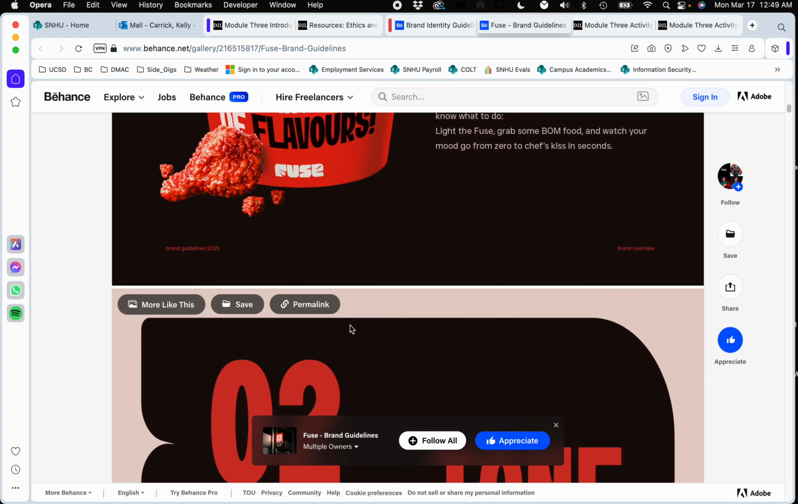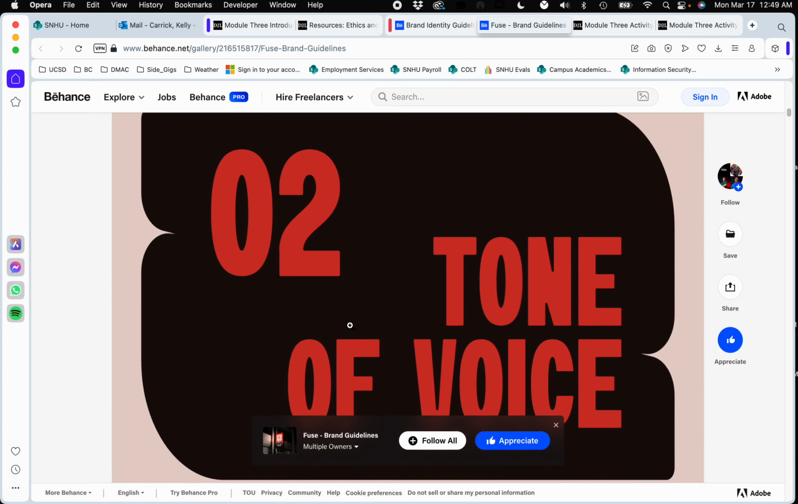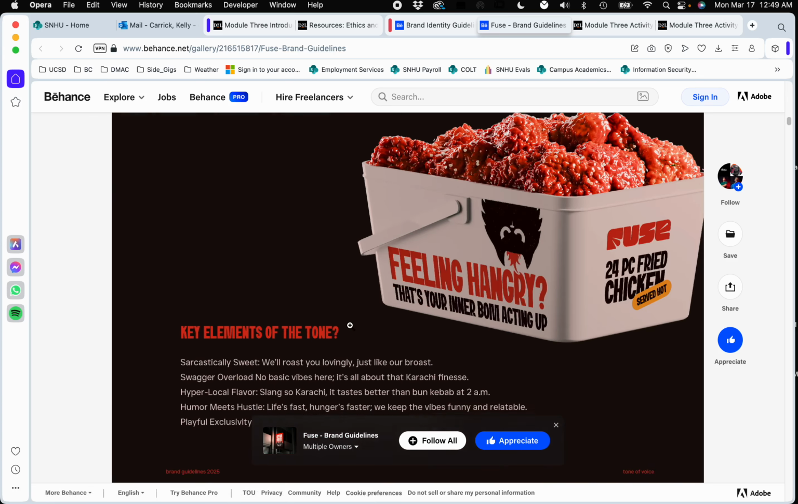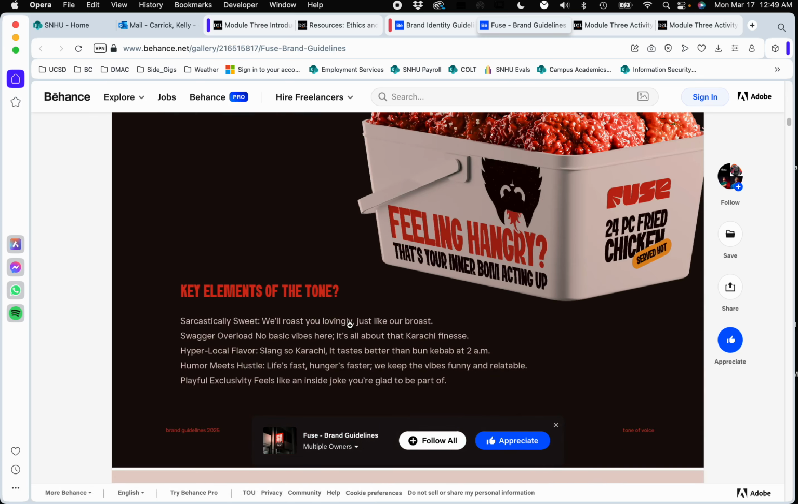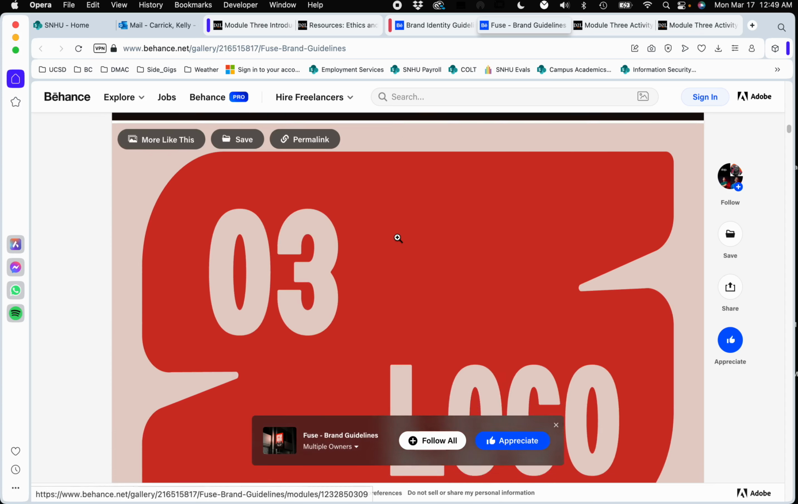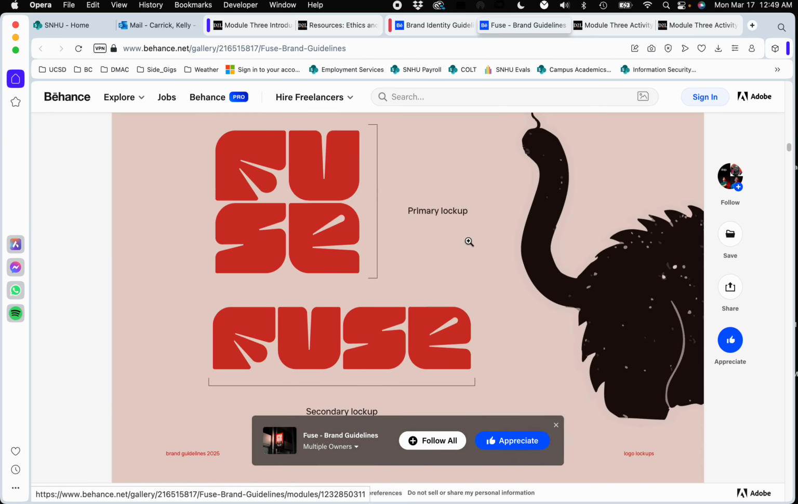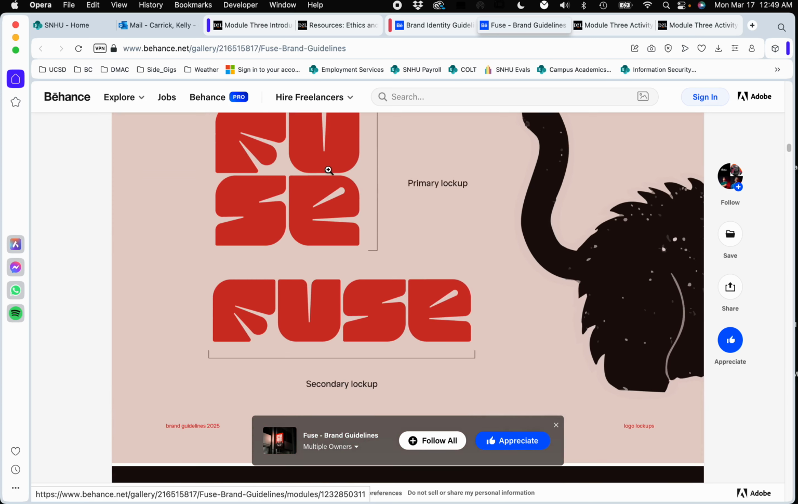You can read through this. It'll all be in the announcement for you. The second page of the PDF is tone of voice, and it talks about the key elements of the tone, so how you are actually using the copywriting. So, sarcastically sweet, you can read through it. Then it talks about how you can use the logo, how they created it, and how it can be used in either a square or a horizontal format.